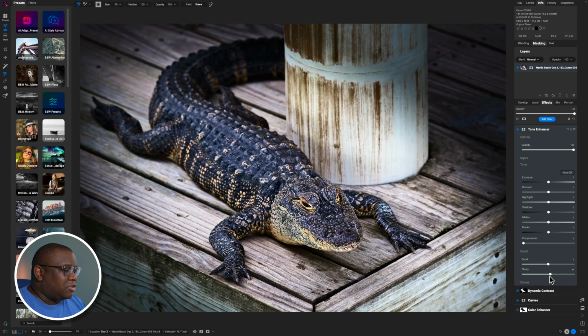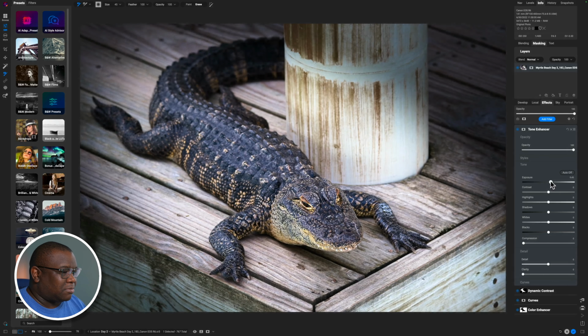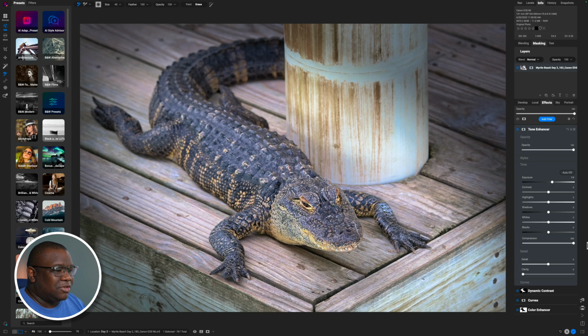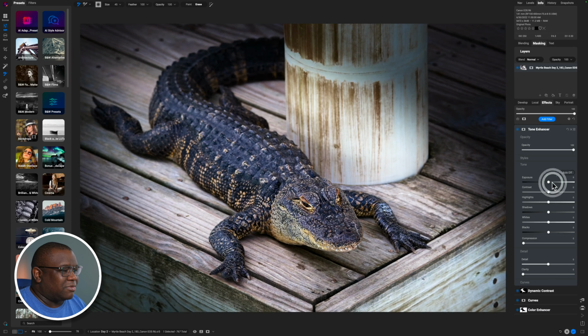Now, the reason why I bring this tool to your attention, because dynamic contrast could absolutely do the same thing and you have more granularity. This is just a little bit easier to use, and combining dynamic contrast and the tone enhancer is extremely helpful, because what you don't get with the dynamic contrast filter is this ability to spread the compression of whatever you are applying. So let me just add in a little bit of exposure there. As I pull the compression slider to the right, you can see it just kind of fades the image a little bit. You can definitely play around with this.